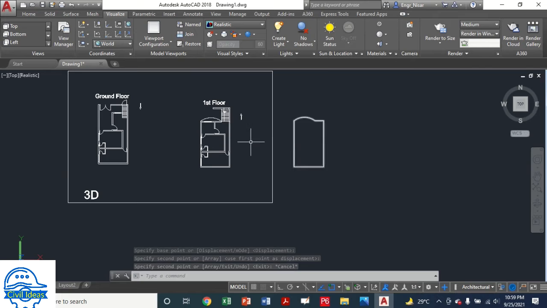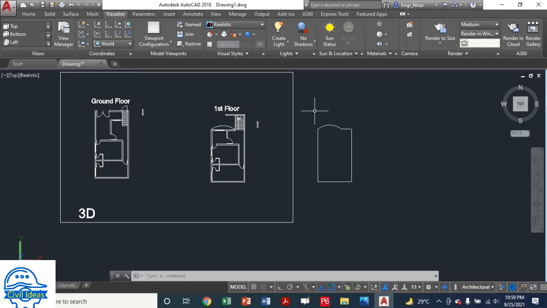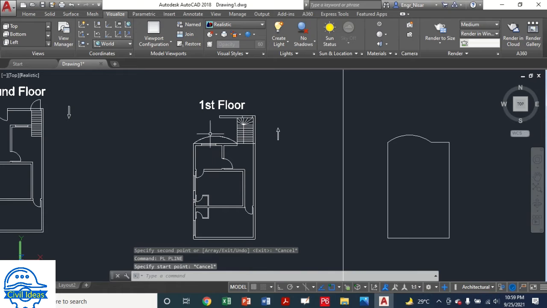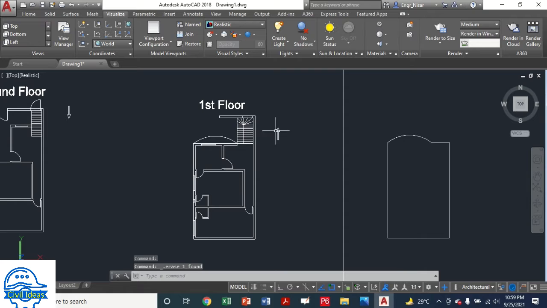and also this is already the first floor or the roof or the ground floor. Now we will do the same for the third floor for the roof. So PL enter. Now we have to remove it because too many lines will create a problem, so you have to remove these things. So this is some of the steps that you have to do before converting 2D drawings into 3D.